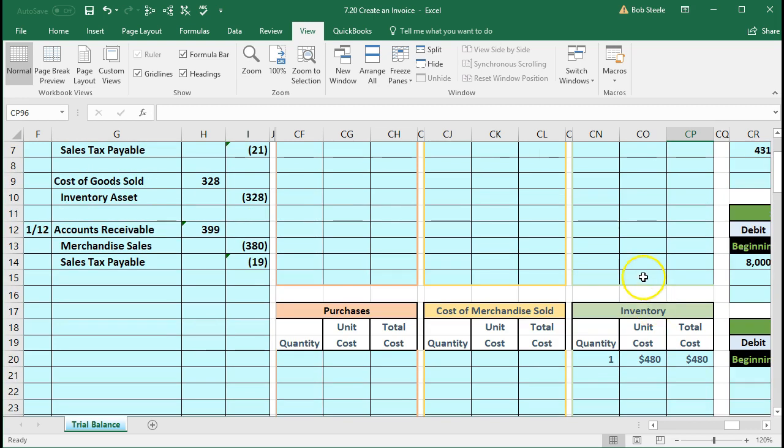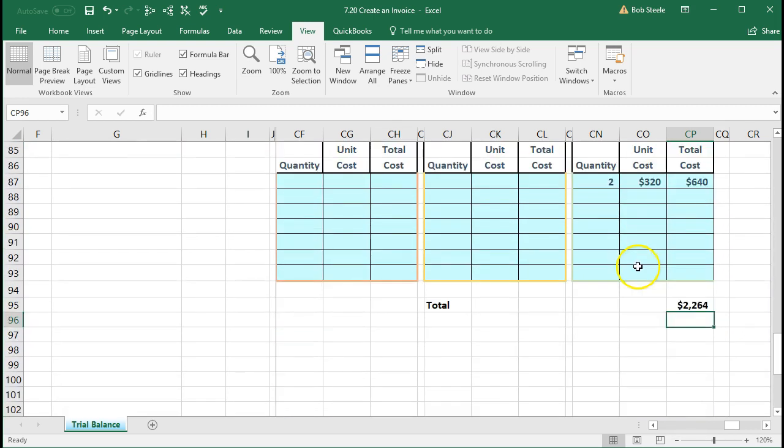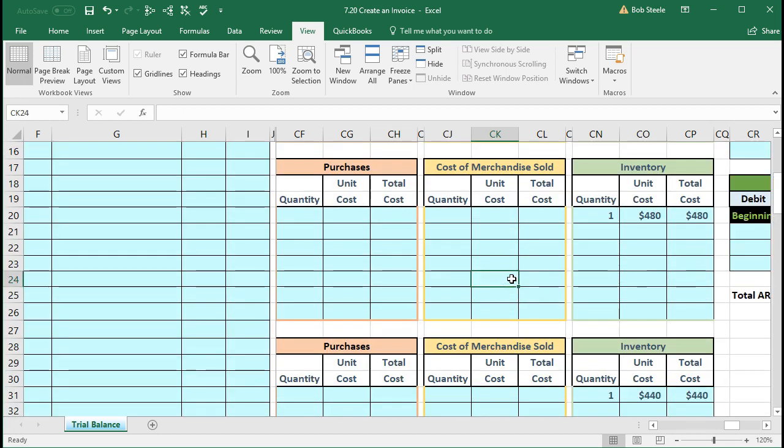So there is that. And once we enter the journal entry, then we will end up with what's left in inventory, hopefully, of that 2,264. And this worksheet then will back up what is in the inventory amount. So I'm going to scroll back up, and we're going to then record this journal entry for the 304. So let's go all the way to the right again.